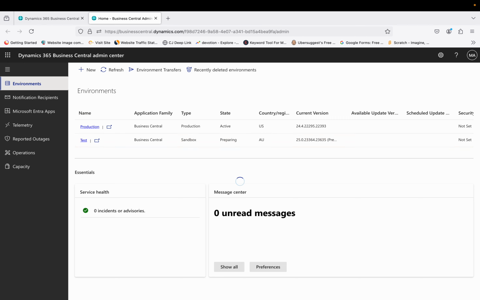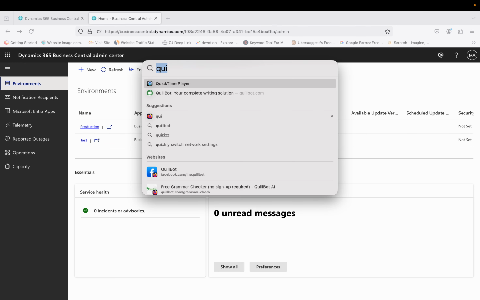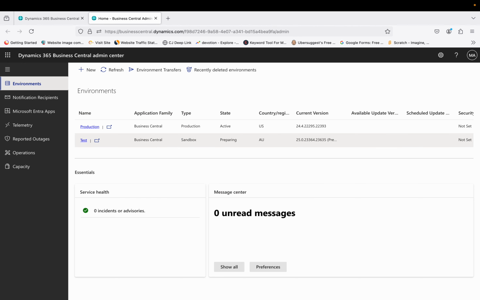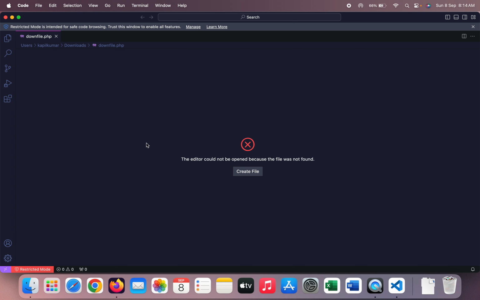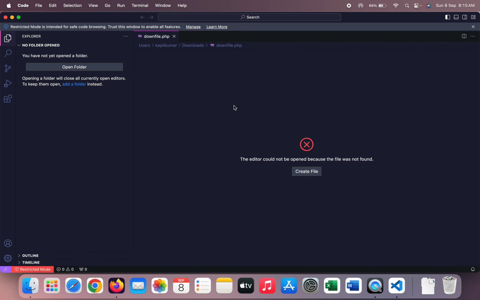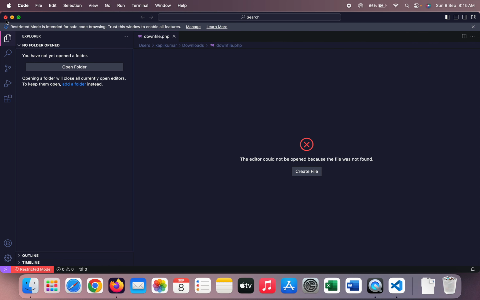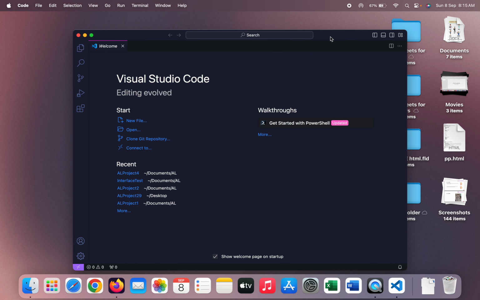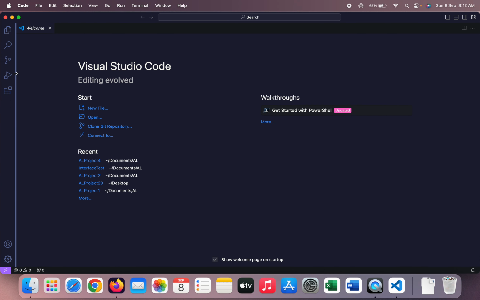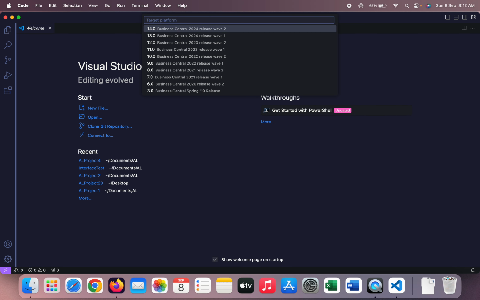But from the development perspective, let me type Visual Studio Code here. So as we know that we need a VS Code to do the development part of it. Yeah, let me close this up and let me create a new environment. So basically create a new project.